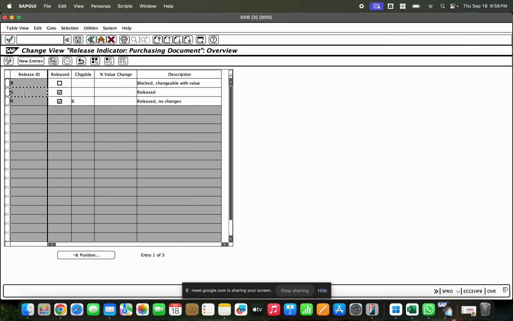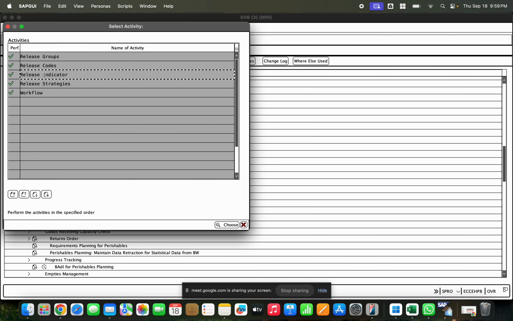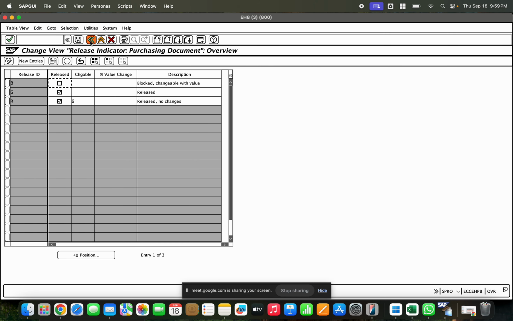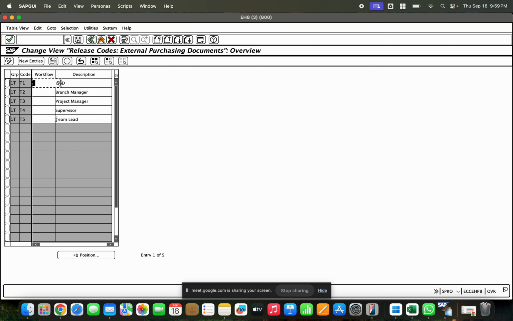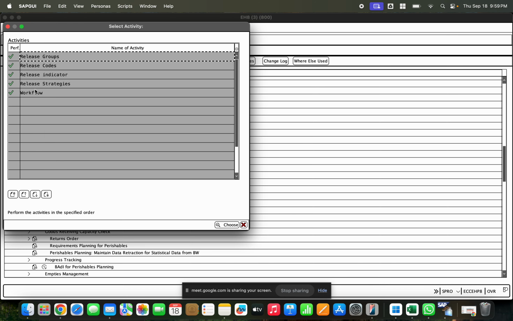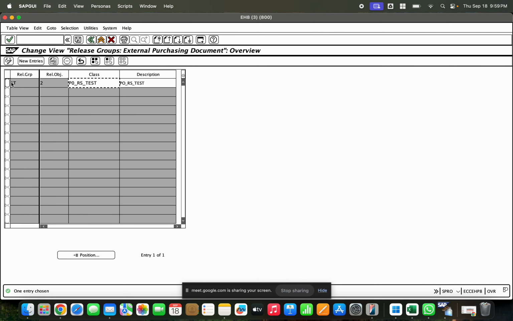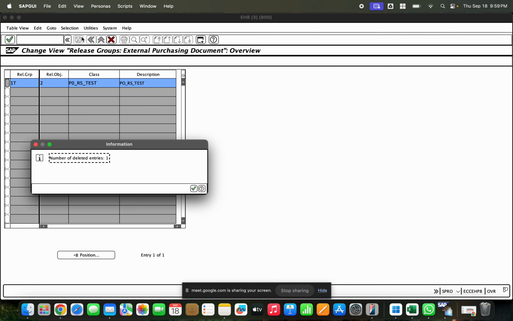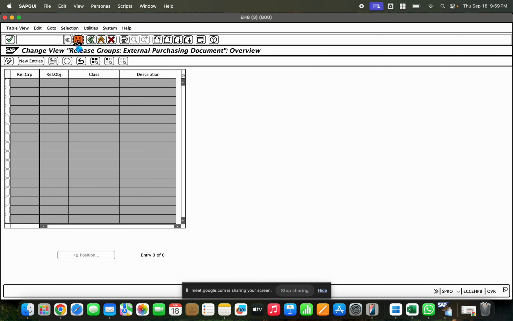Here we are not using any group or codes, so you can keep the indicator like this or delete it. It's your choice. I'm not deleting this indicator, but if you want to, you can. Then I go to release codes and delete them, save, go back, and go to group. Now I'm deleting the group. So now there is no release strategy in the system; it is deleted.